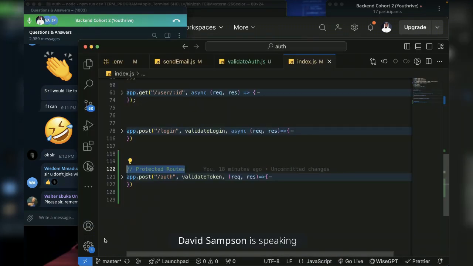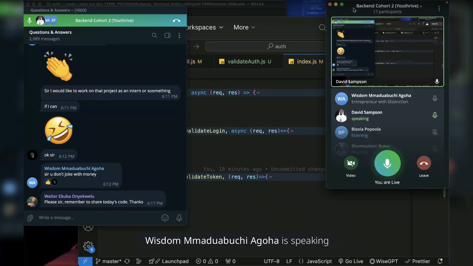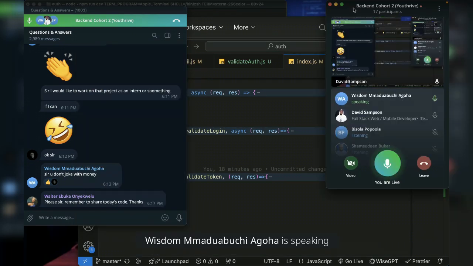Yeah, the front end gets data from the back end using fetch. How do they send data to the back end?